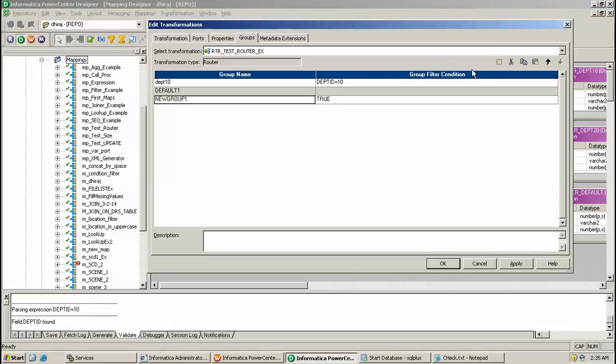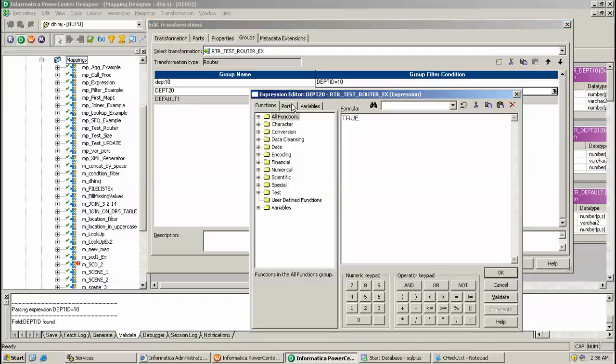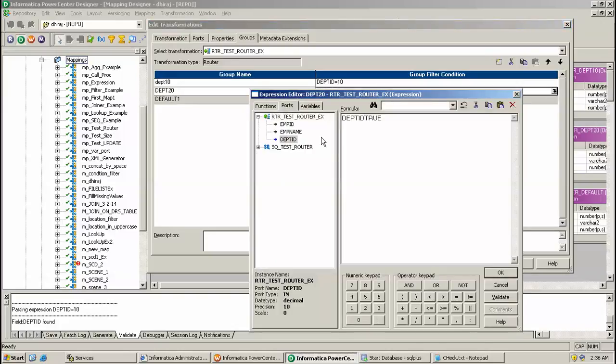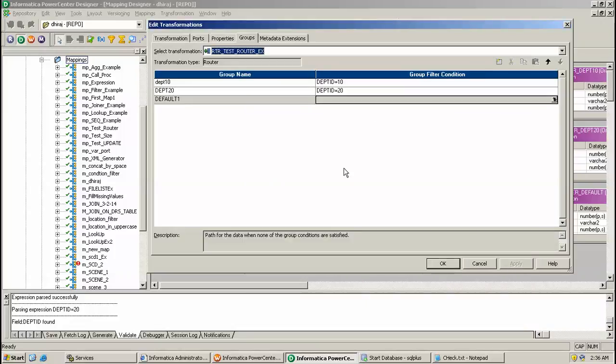You can click one more. Here I am giving the name as DPT20 and writing the condition for this, DPT ID equal to 20. Click OK. Validate the changes, then apply. So there are three groups: one is the default group and two are user-defined groups, DPT10 and DPT20.